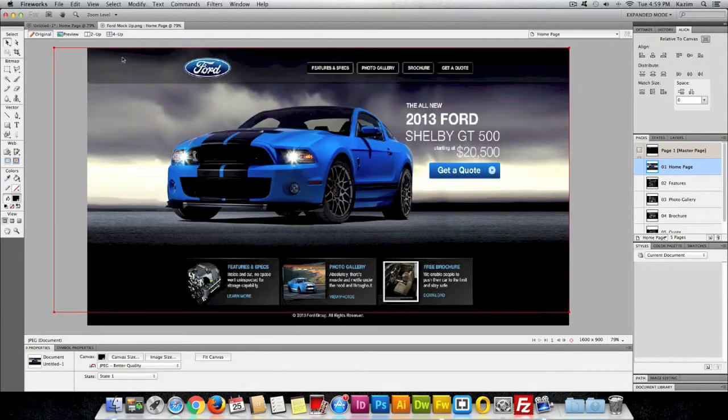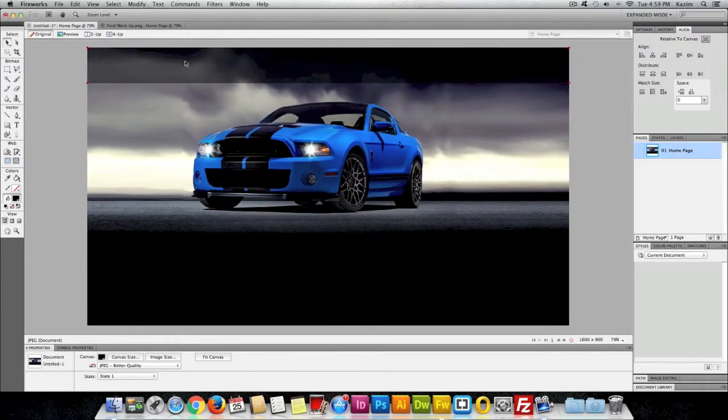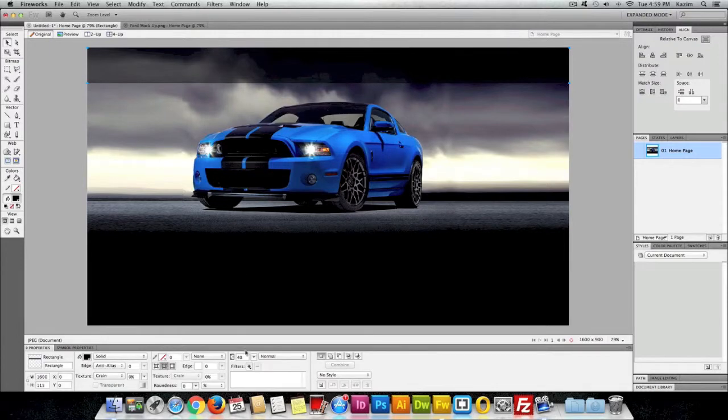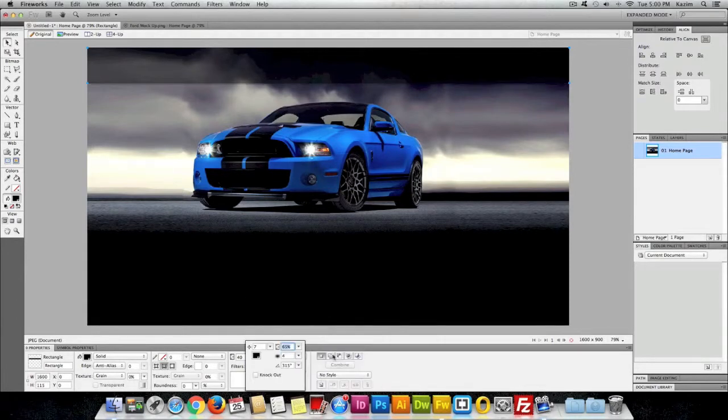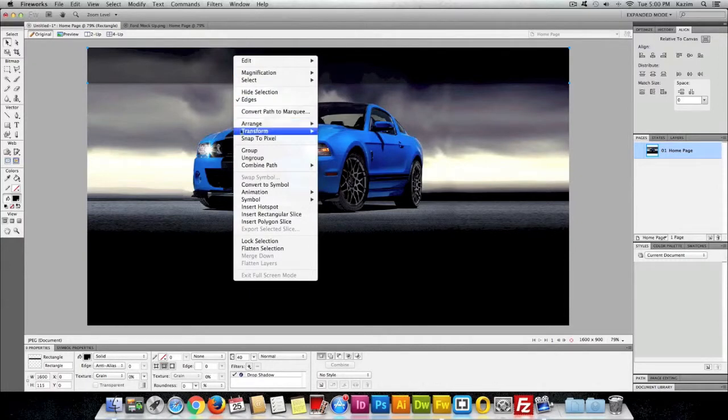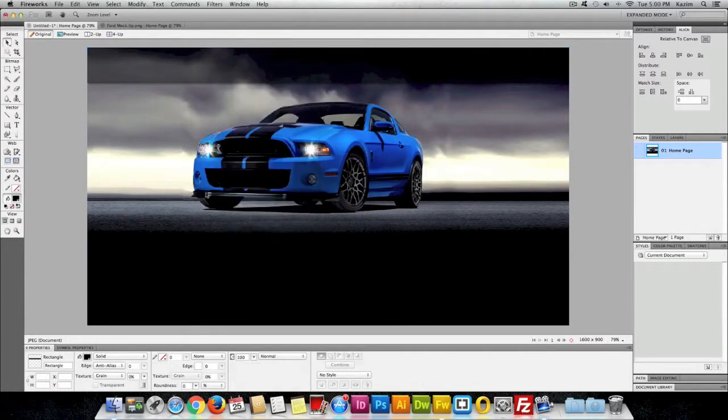Also I had given a slight shadow to this. You can do that by again clicking on this rectangle, and just next to the filters there's a plus icon. Click on this and find the shadow option here, go into shadow and glow and click on drop shadow, and it will add a subtle shadow to it. Next, you can again right click on this bar and click on lock selection. Now it will not move out of place and it will stay there.